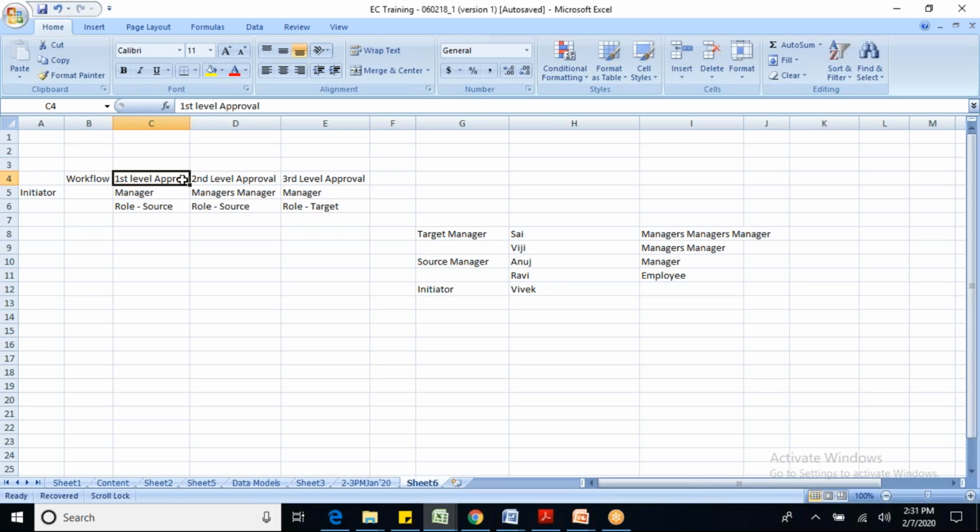Okay, so these are roles. Are these clear? Yes. Now you can also have a fourth step. Now at this step, I want to have the approval to happen dynamically.